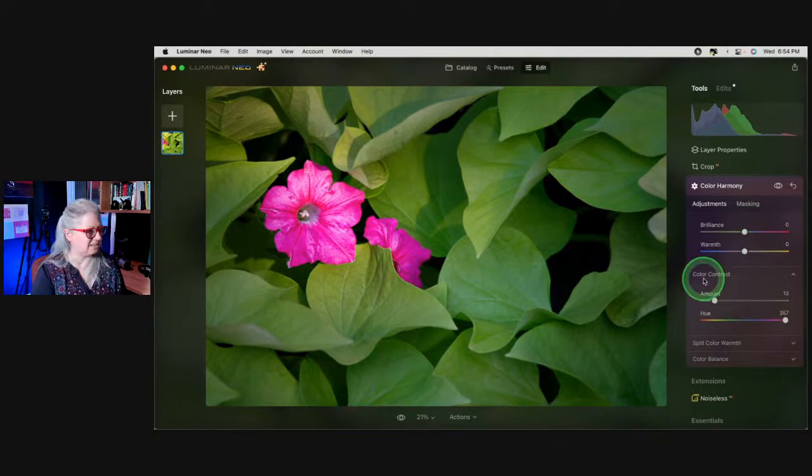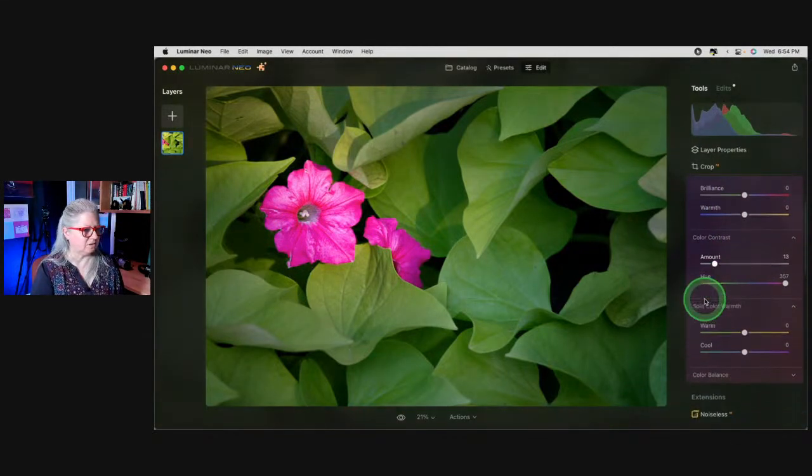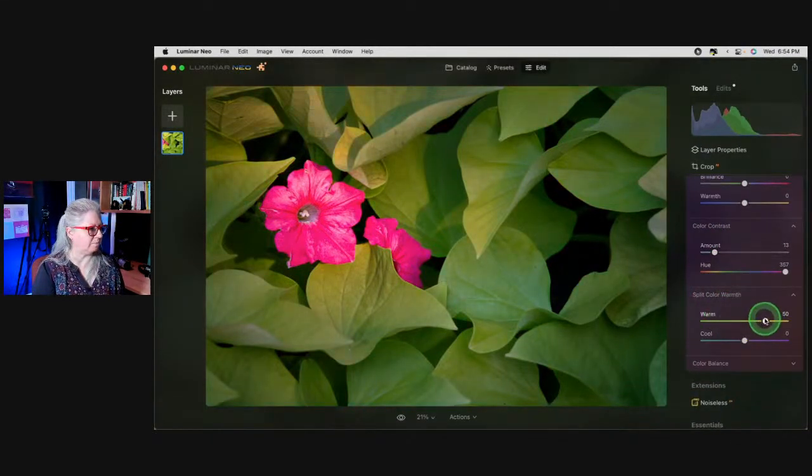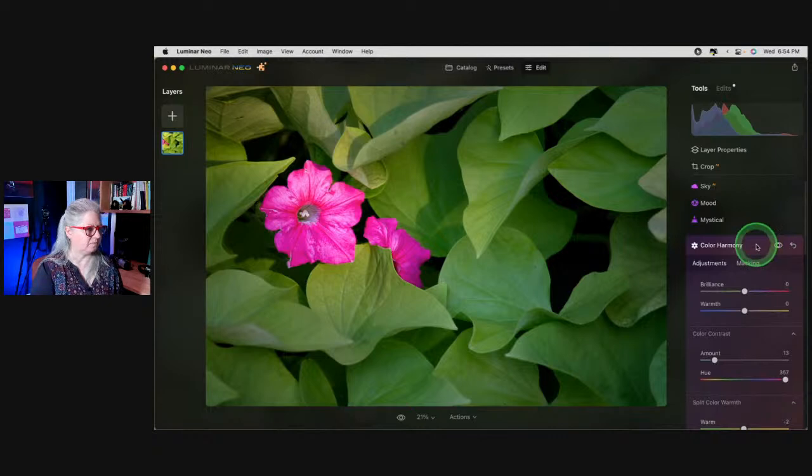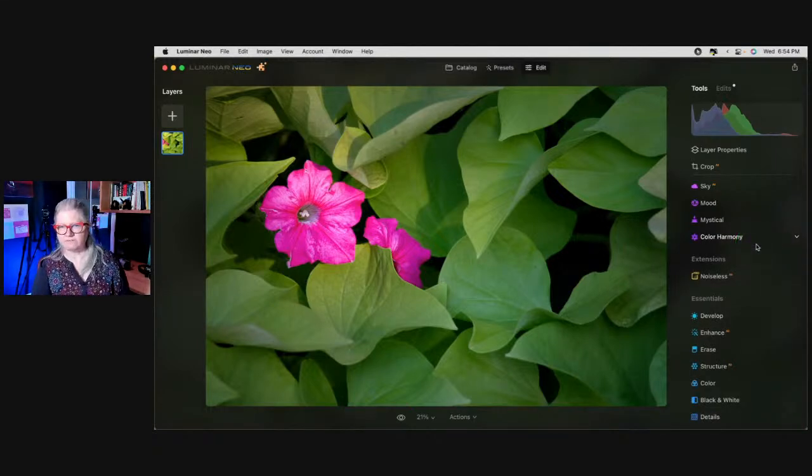Brilliance in this case is kind of like saturation. Right? Then we can actually warm up the warm colors. And in this case, it's picking up both the green and the pink. Like so. So I'm kind of feeling a LUT might be good on this one.